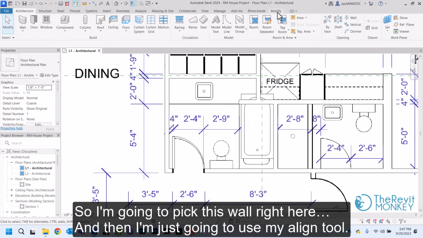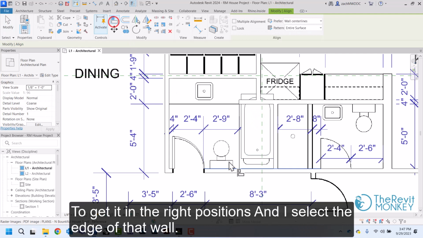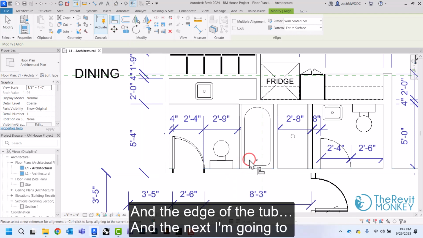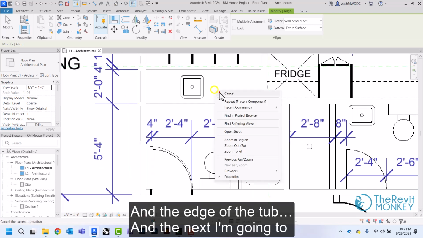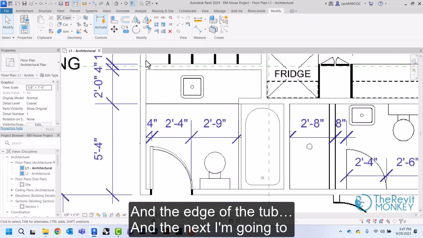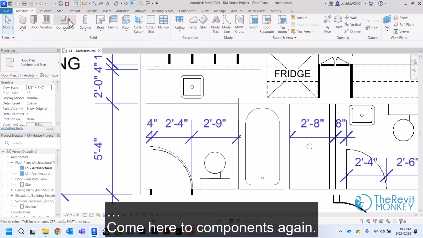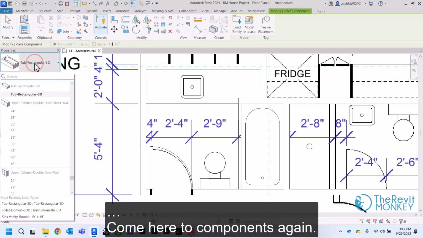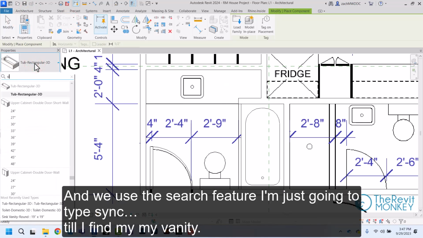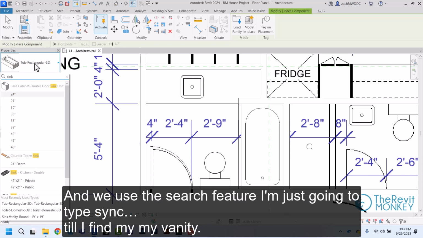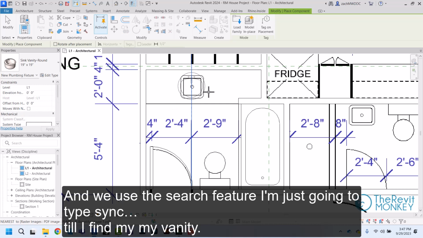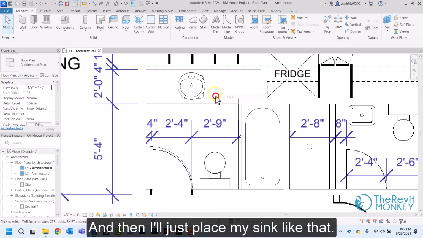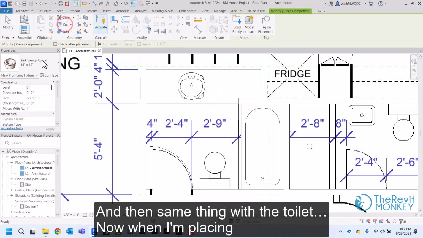And then I'm just going to use my Align tool to get it in the right position. So I'm going to select the edge of that wall, and then the edge of the tub. And then next, I'm going to come here to Components again. I'm going to use the search feature. I'm just going to type sink until I find my vanity. And then I'll just place my sink like that. And then same thing with the toilet.